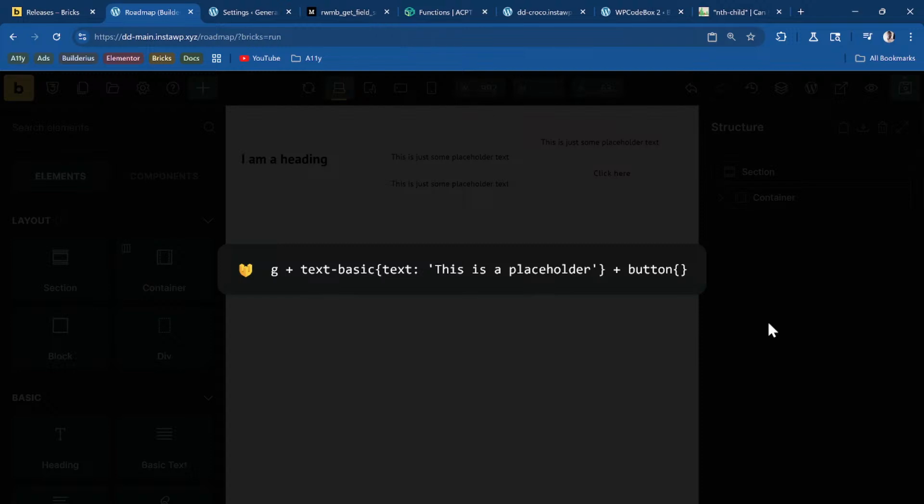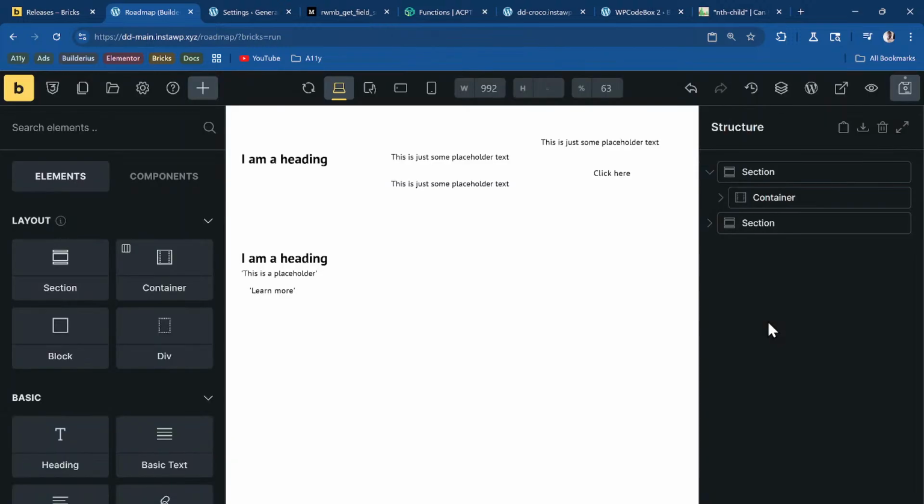That has a text. I hope this doesn't break. Sometimes I press it when I do the wrong thing, and some things break. Learn more. Okay, yeah, everything was added.